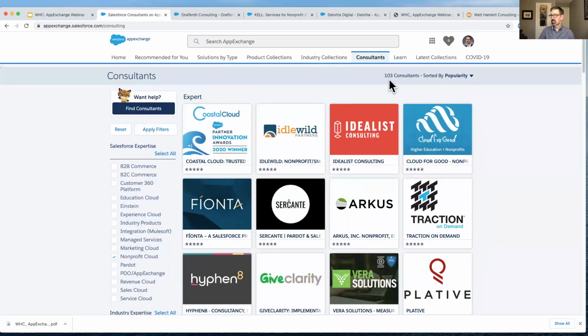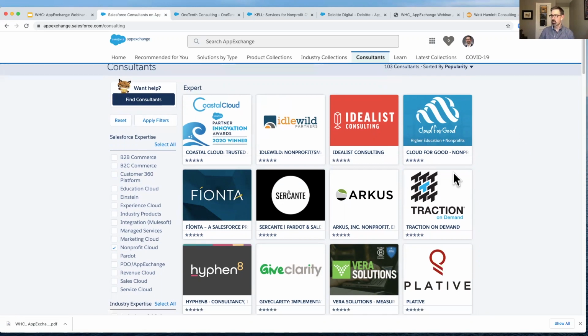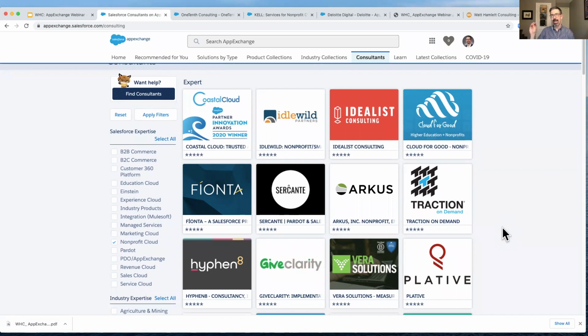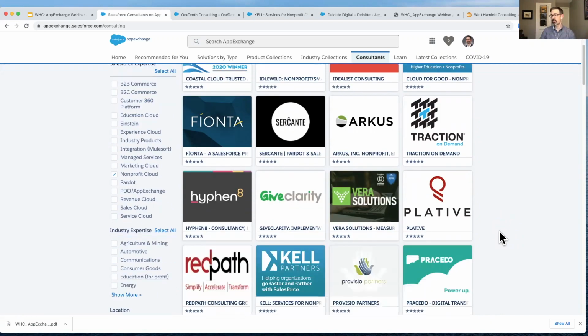And now we can see that we've narrowed it down to 103 consultant firms. Also notice that these results are now organized by Navigator category. So the first thing we see here are our expert firms: Coastal Cloud and Idealist and Fionta and Cloud for Good. These are the folks who have achieved expert Navigator status for their nonprofit cloud projects. And so the AppExchange search results returns those firms first.